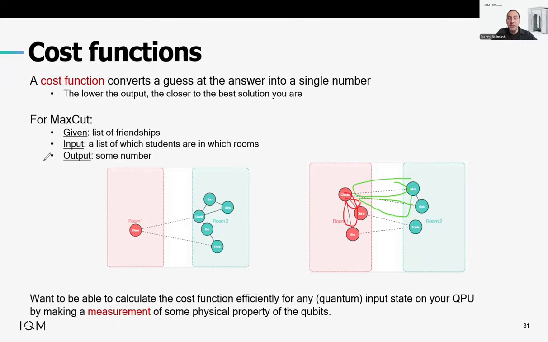And so that's a better solution to the problem, and that should have a lower cost. So for example, our cost function should maybe say this arrangement on the left has a cost of 3. And on the right, it has a lower cost, maybe -1, because it's closer to the real solution. So we want to design our cost function so that better solutions give us lower answers, and we want to be able to calculate it efficiently for any input state on our QPU by measuring our qubits. So don't worry too much about that property right now.